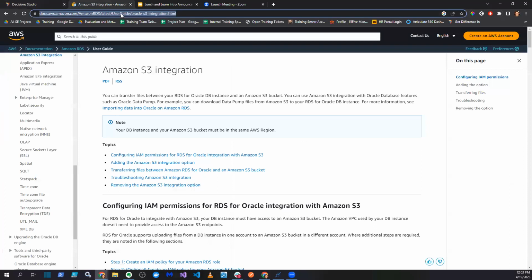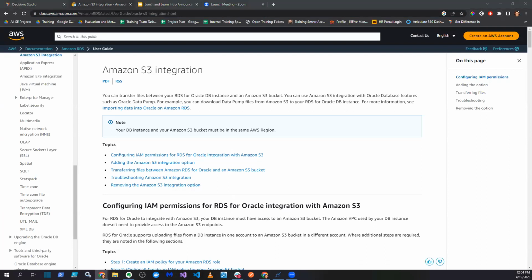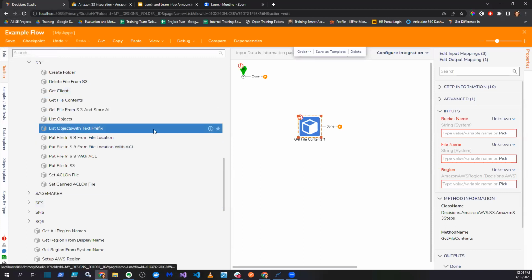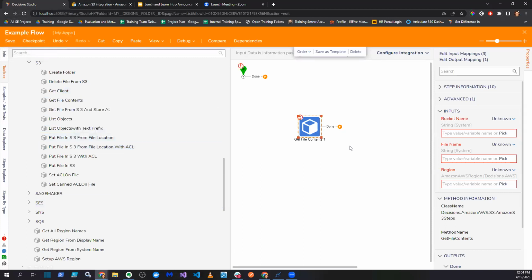There is an article I will share. I don't know too much about AWS, I'll be honest. I just know the connection to the Decisions side. So I'll put this in the chat and make sure this gets posted for everyone. That may help with the connection to the AWS part. But primarily in Decisions, you'll be utilizing this module and interfacing with it there.